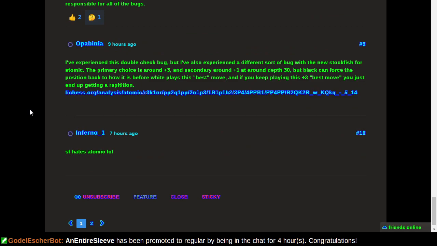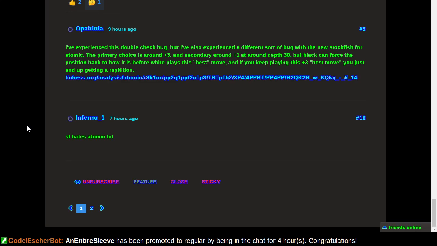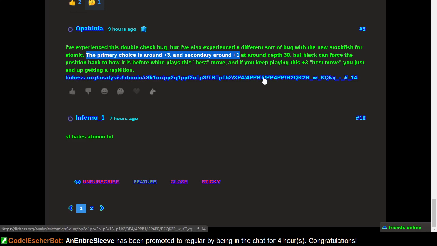Anyway, I've got a patch to fix that now that somebody showed me that. So that'll be useful. And then I experienced this double check, but I saw a different bug. The primary, see, this is the sort of thing, like, is this a bug? What's the difference between 3 and 1? I mean, it's 2, right?